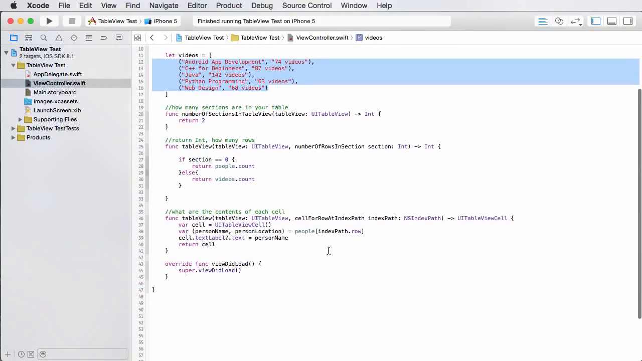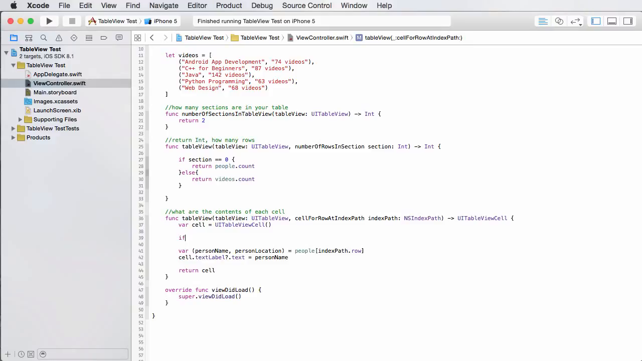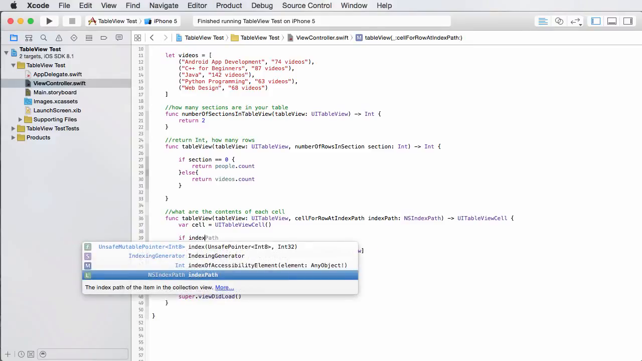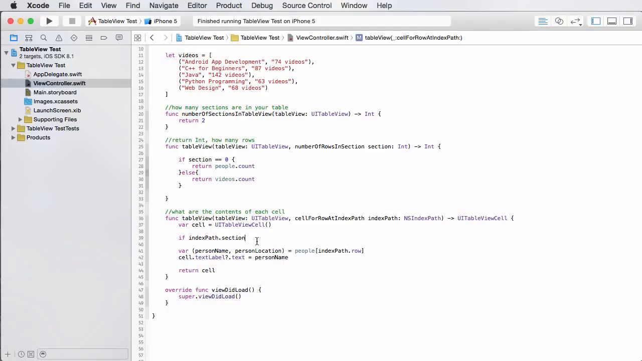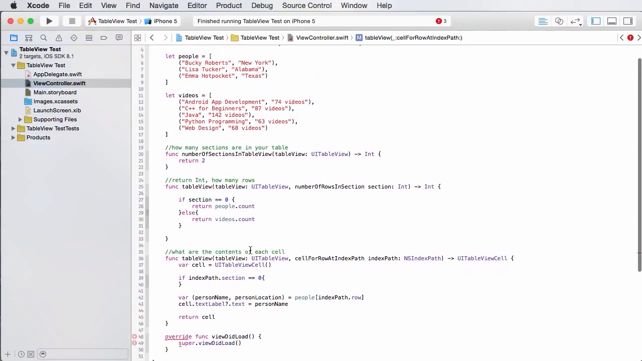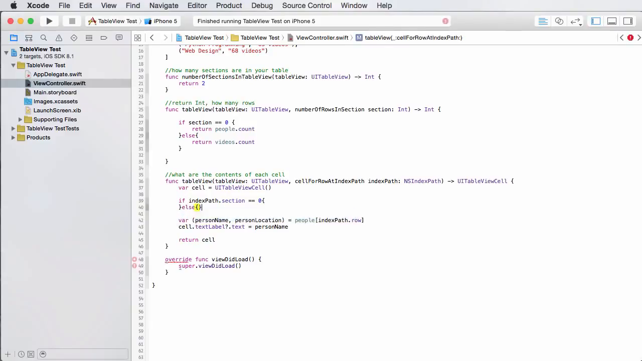Now for each row, we need to test what section it's a part of. Under this cell, remember, we always want to create a blank table cell, and we always want to return it at the end, but in the middle is where we say what contents we want to use. To test this, we say if index path, and there's a property on this called section. It's pretty much saying if this row belongs to section 0, it must mean that this row is part of the people group. That's a really simple test. And then we can say else.